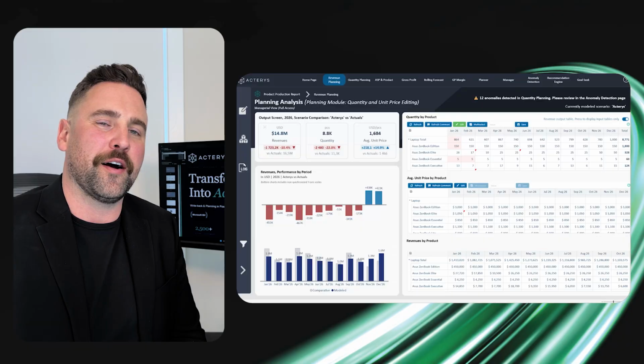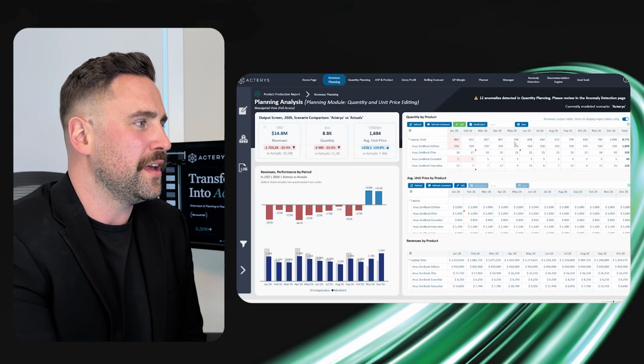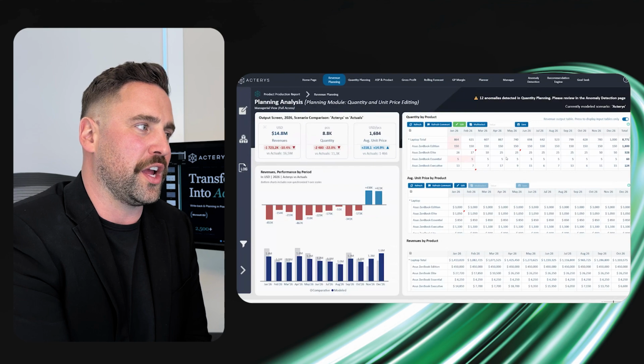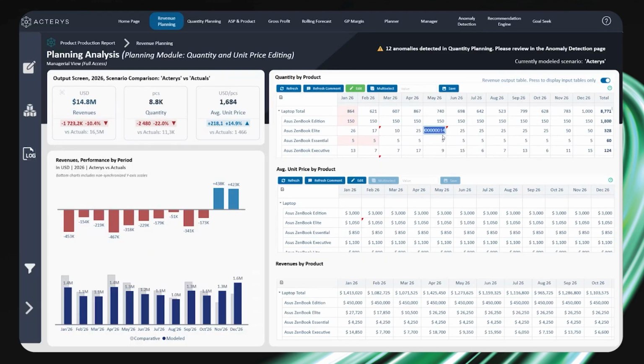If you remember from my earlier video, we were inside of this pricing application here, and you remember that I was making some changes to some of these product schemes. So if I go in and do this, just as a quick example, I'm going to change the number of ZenBook Elites up to 26 units in May. Go ahead and save that change.